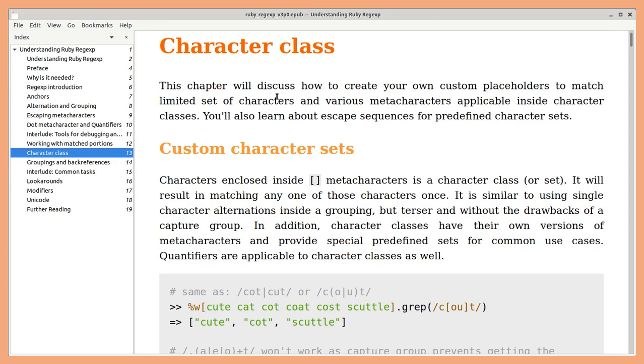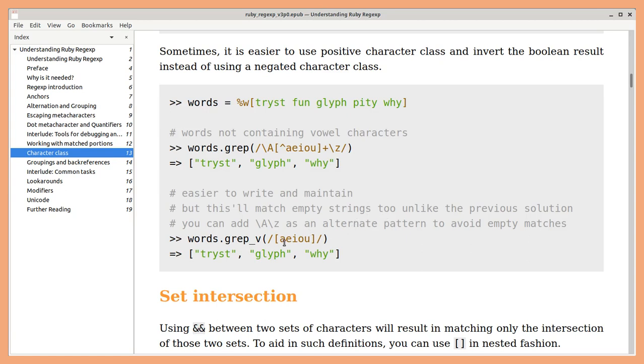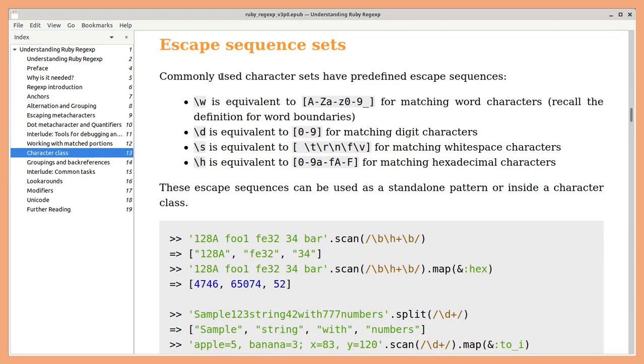Character classes will help create your own custom placeholders. For example, you can use AEIOU within square brackets to match vowel characters. You can also invert this set. There are predefined sets to match digits, white spaces, word, and hexadecimal characters.